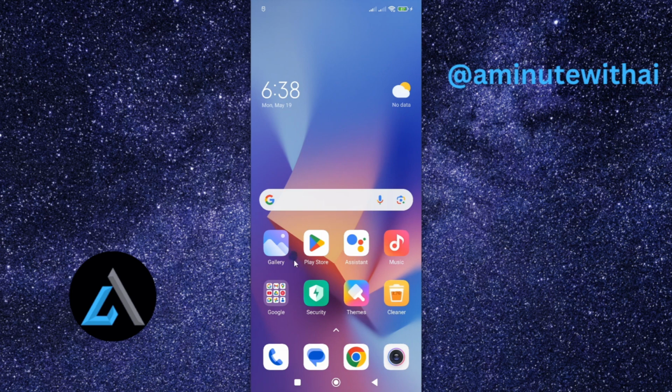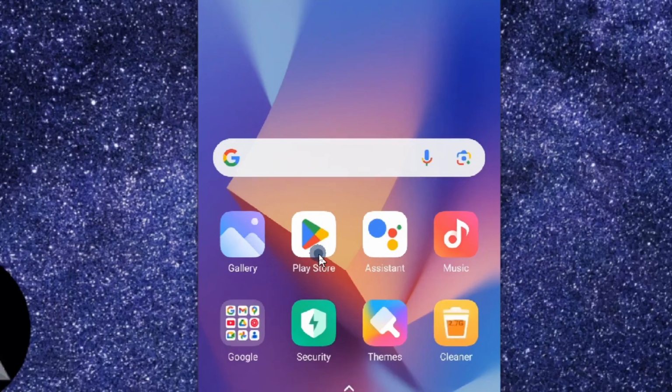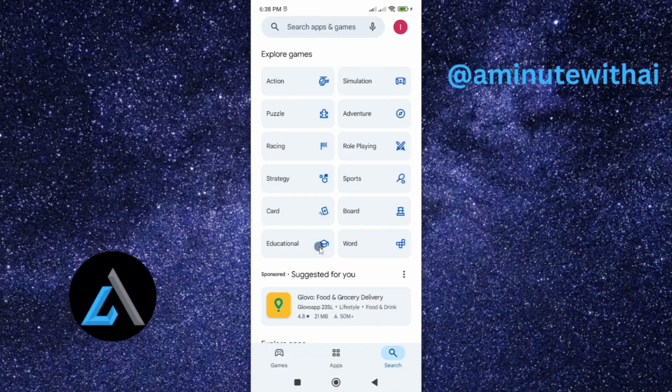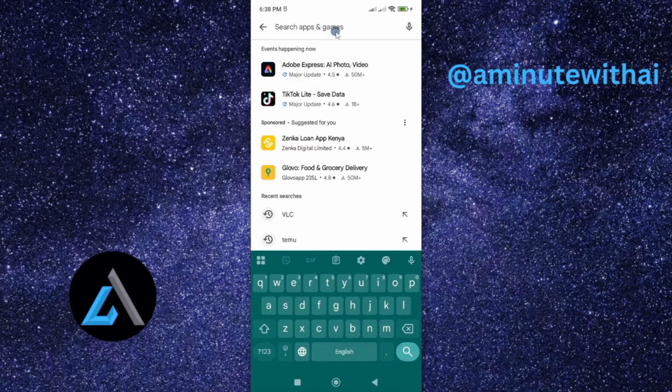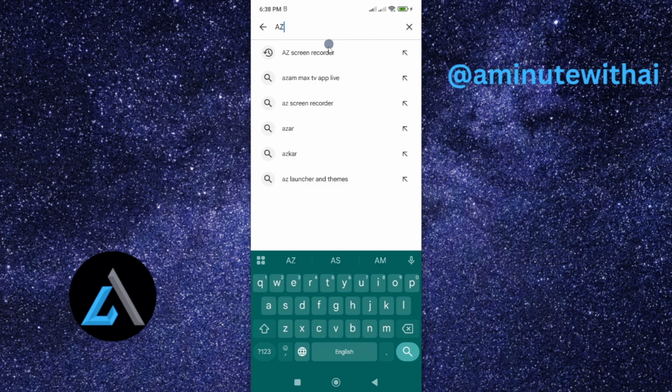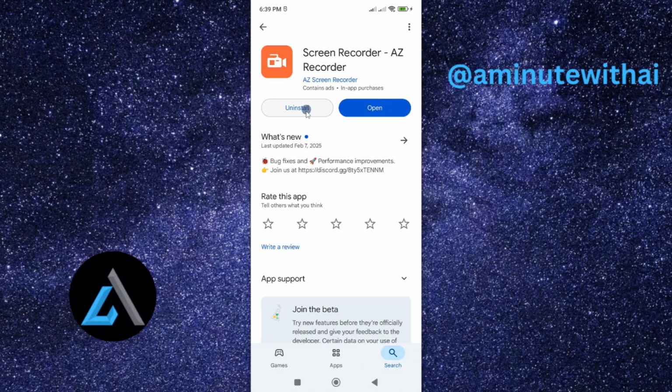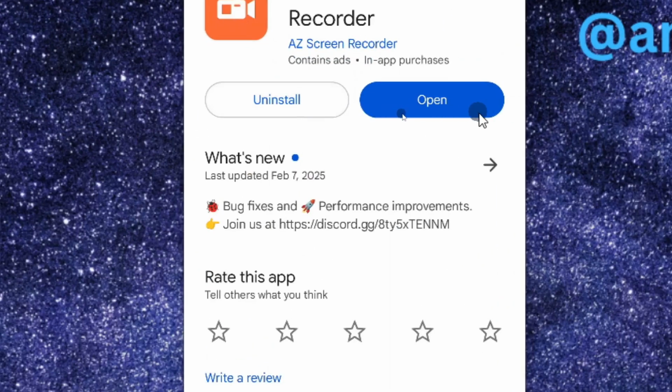To get started, go to Google Play Store, and as you can see, mine is here, and then tap on it to open. From this, go ahead and search AZ screen recorder. You can see it is here, and then go ahead and tap on it. And this will give you these two functions: uninstall and open.